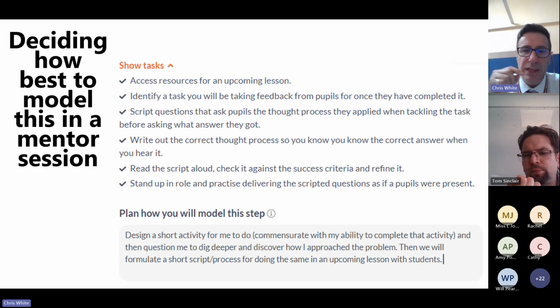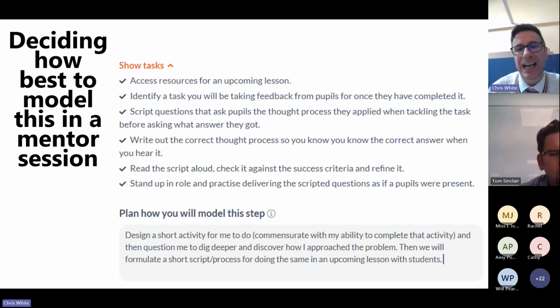So I think you should have the courage to model in the way you see fit, what you think your mentee actually needs. If you think they need to be modelled how to plan, because some students come in not knowing how to plan or don't understand sequencing, all that kind of stuff, you can model it for them, and then they can model it back to you.